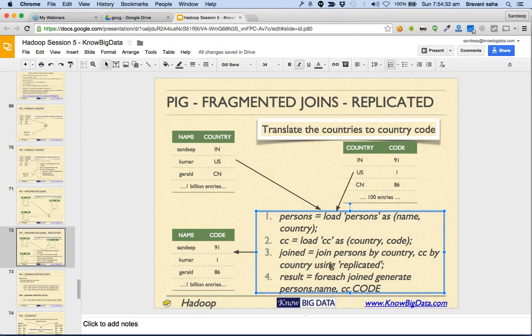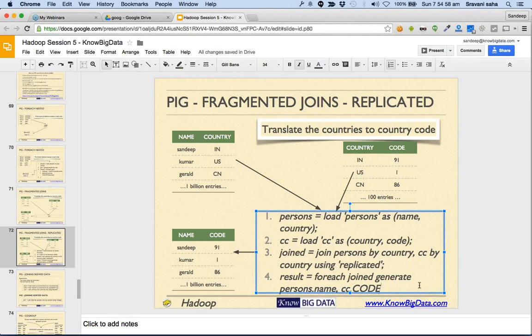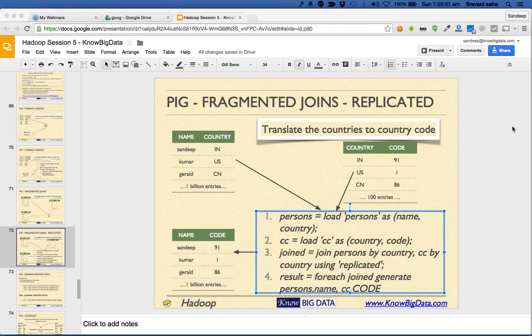And here is the simple syntax. When we mark a particular data set as replicated, it will be copied to all the nodes, and therefore it will not have any reduce phase. Is everybody with me in this? Is it clear to you? So these are the optimization steps when we think about Pig and how it optimizes things. These are the things which matter.